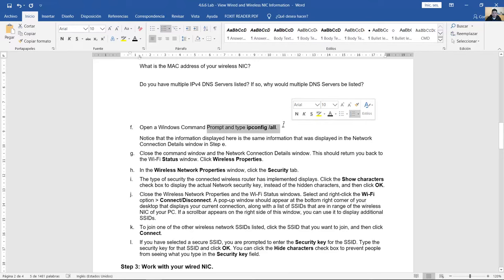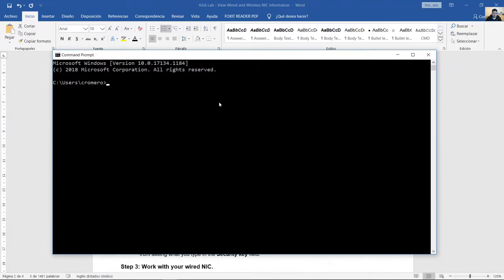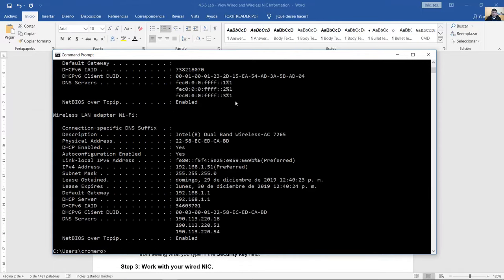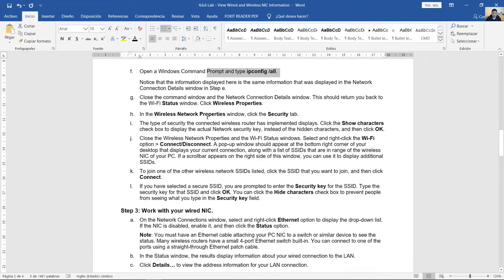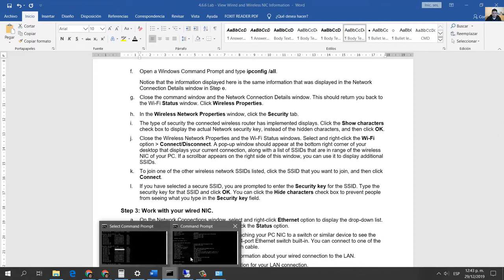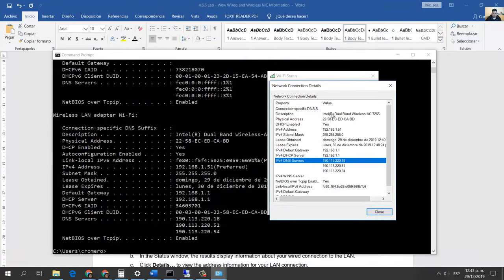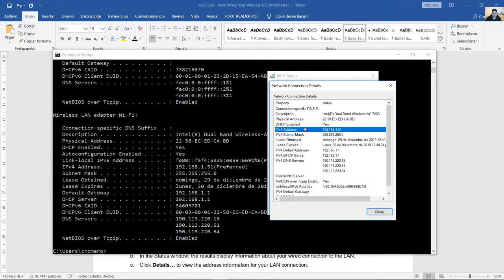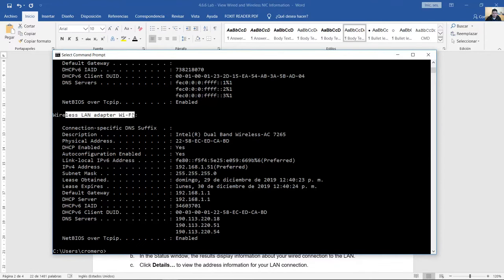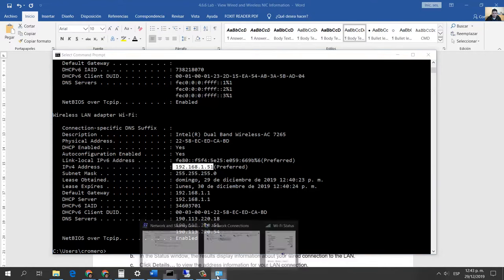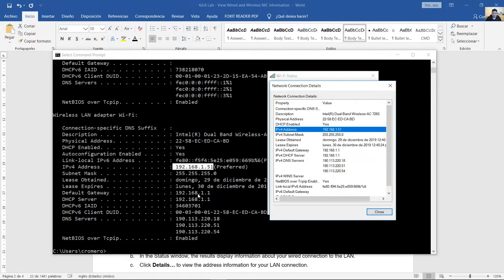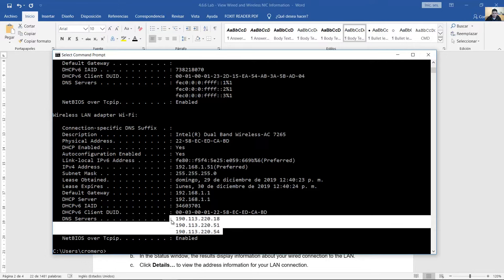Run ipconfig /all at the command prompt. Notice that the information displayed here is the same information that was displayed in the network connection details window. The wireless LAN adapter Wi-Fi IPv4 address is the same value, ending in 1.51, then the default gateway, 1.1, and three DNS servers.